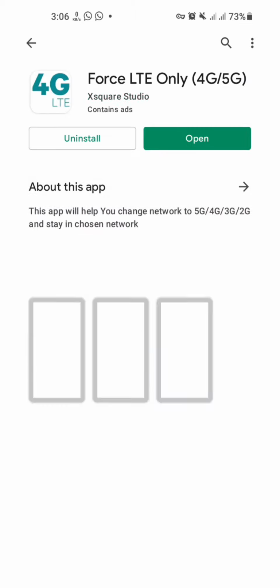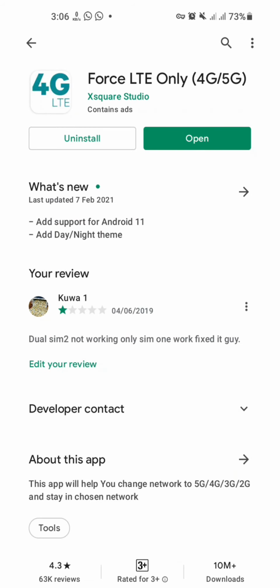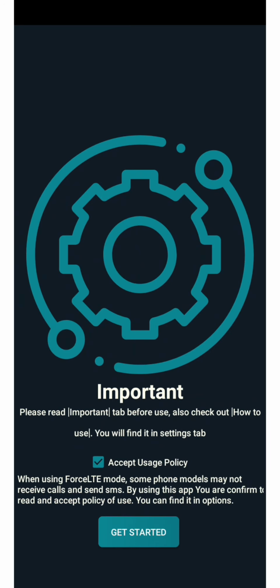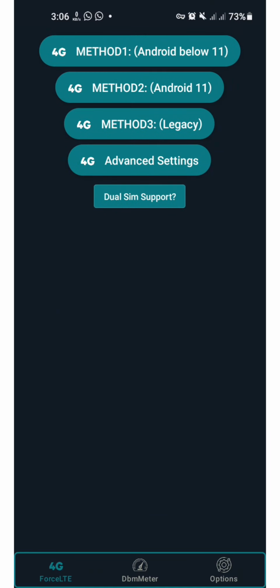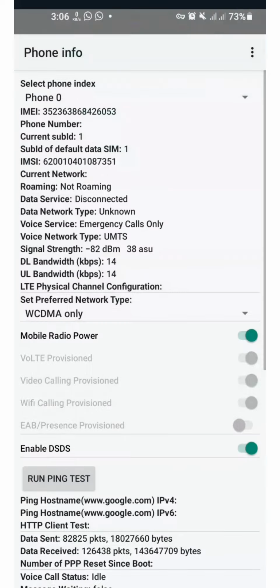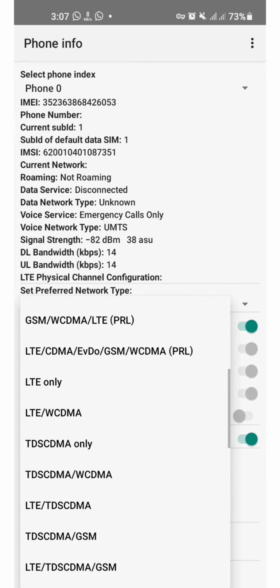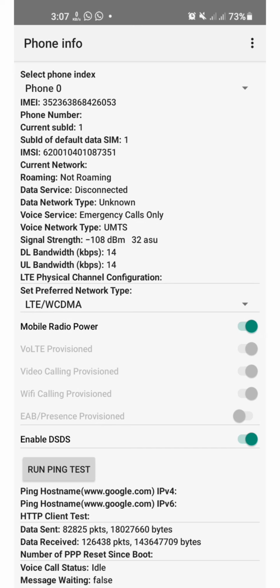So you see I've already downloaded it, so I will just click open, then skip all this, then click accept and get started. My phone is Android version 11, so I will choose method 2. Then I will click on WCDMA only. Then I will click on it and select LTE only. Then select LTE only. You see, my network is now 4G.